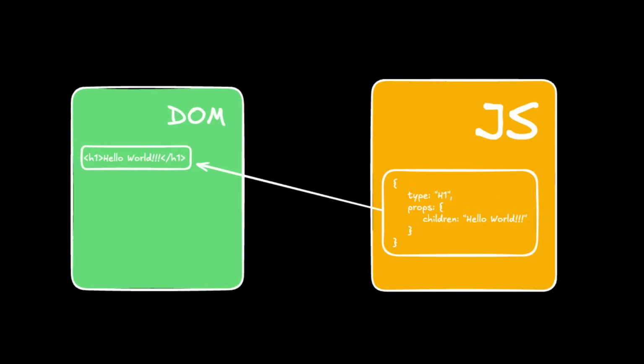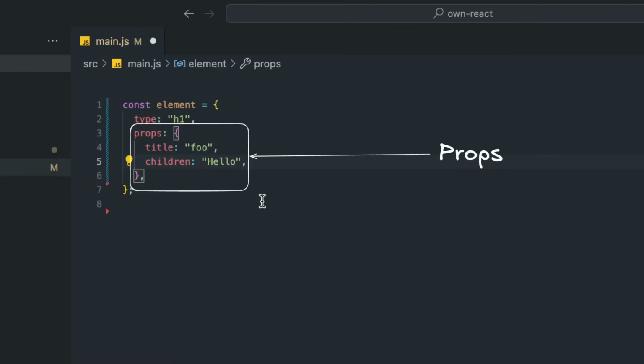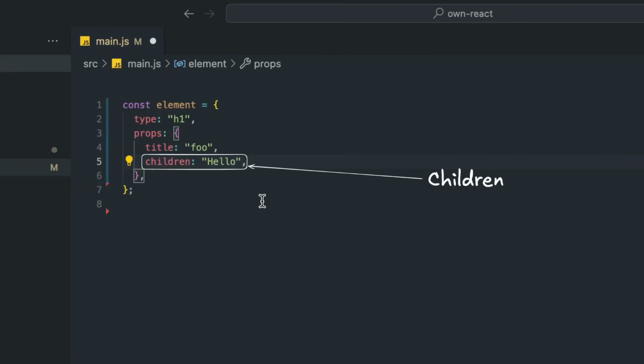So what is an element in React? It's a representation of a DOM element inside JavaScript memory. In order to create an element, we need to provide a type and props. The type represents the type of DOM element. Props is an object where we define the properties of the element. One special property is called children. As the name suggests, it's the child or children of the element. It can be a text node, a primitive like a string or number, or an array of other elements.